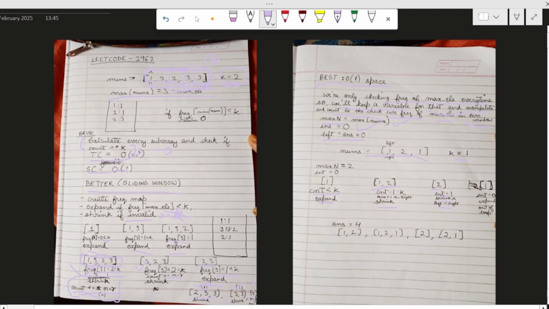And left is at 1, right is at 1. Count of 2 is 0 here. We would expand, but now right would go out of the loop, so we would exit the main loop and return the answer. This is what we get as the answer.